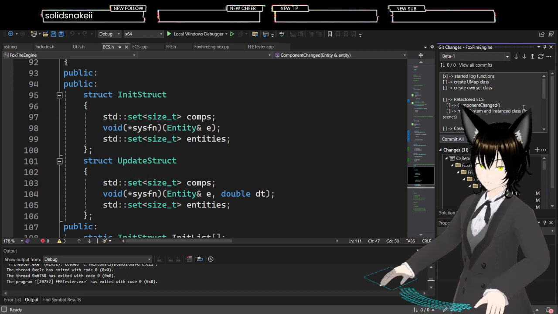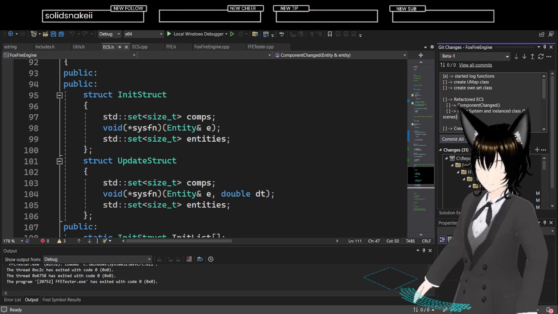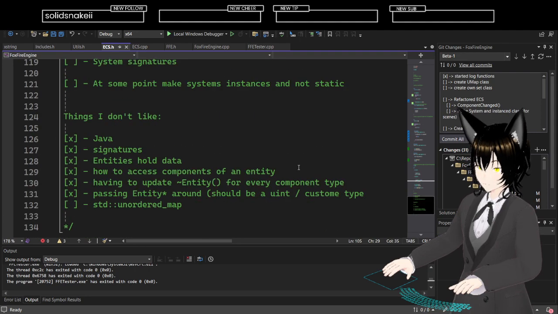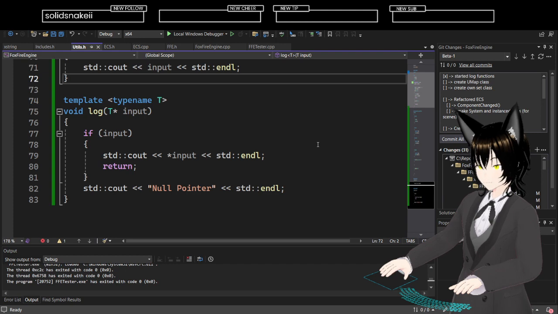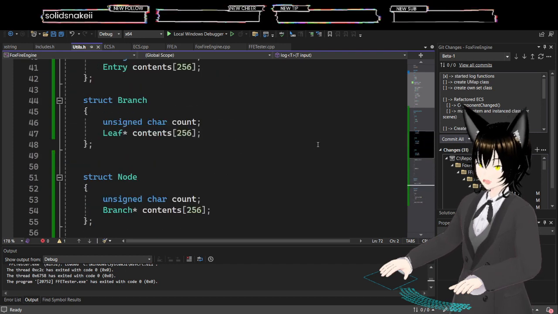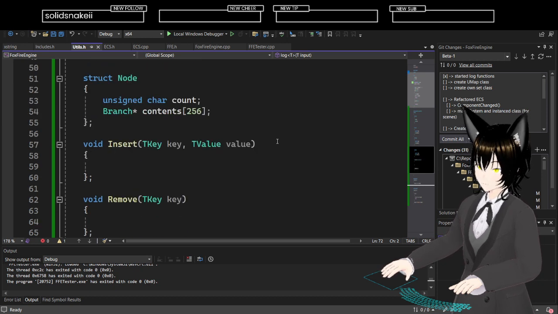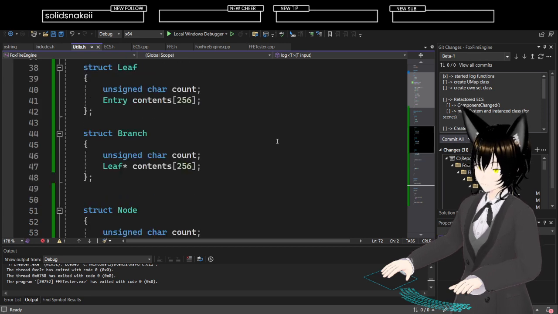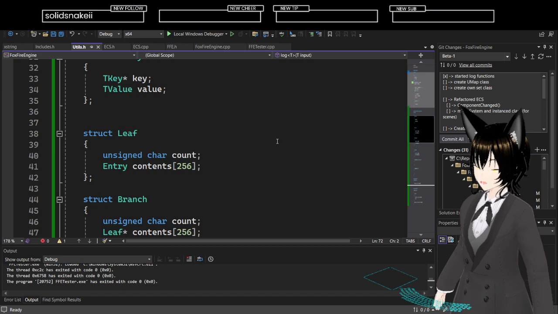What else do I need to do? Yeah, that unordered map. I feel like I'm really going to need to start thinking about how unordered maps work a lot more specifically, because I am going to need to have some sort of container of some kind, right?